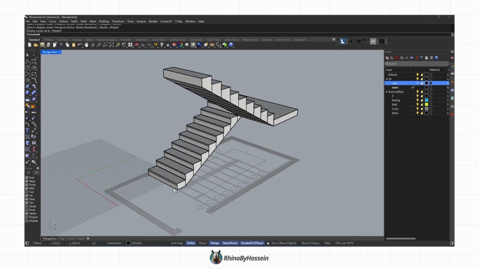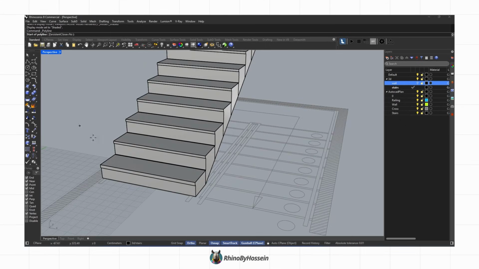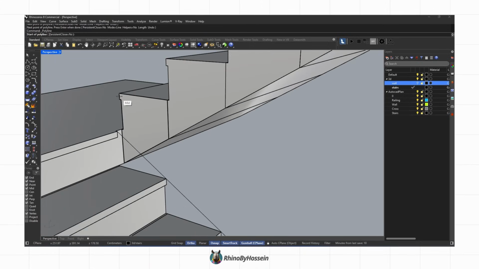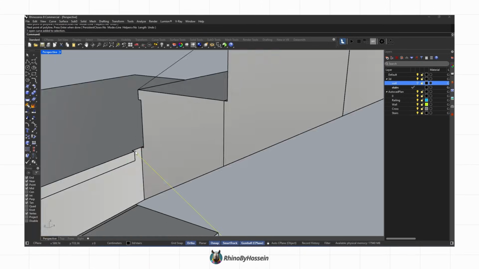After completing the stairs and landing, we move on to modeling the rails. First, I draw the main rail line from the plan, matching the slope of the stairs, just as you can see here.